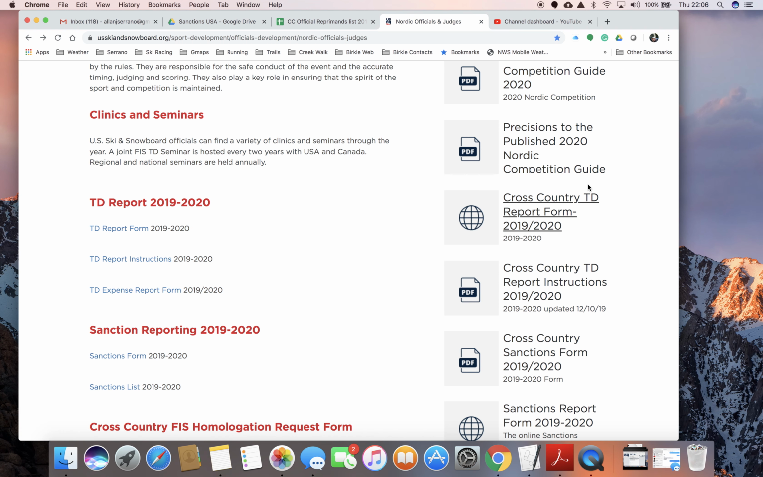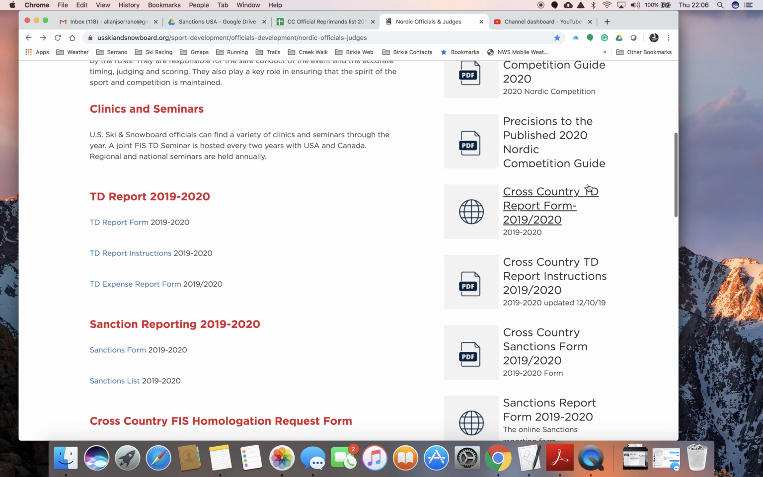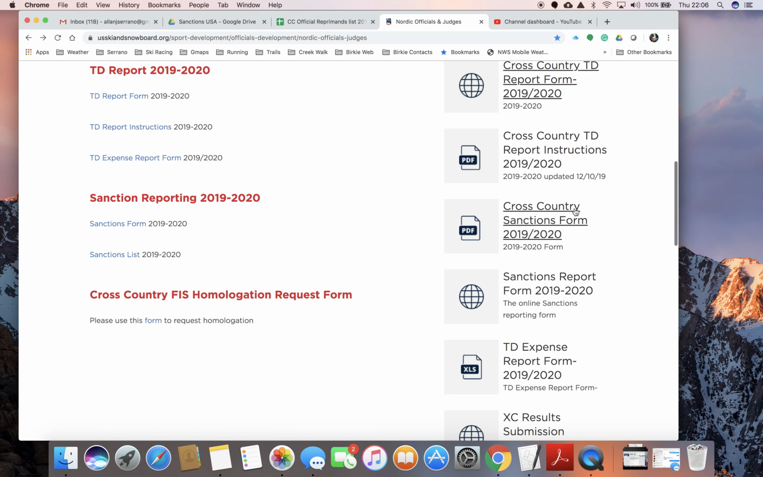So on the right hand side, there are actually two resources for the sanctions report. Cross-country, the Google form, the online sanctions report, which is for all sanctions, even if they are being reported on a handwritten copy, should be copied over onto the Google form as well. So double reporting on that. I'll show you why as we get into that.